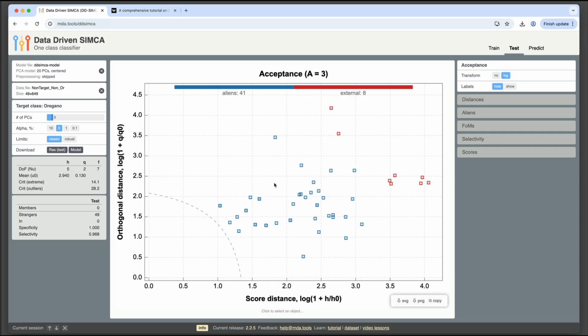The idea is the following. Aliens are members of possibly the same population, which are the closest to the decision boundary. We use aliens to compute a special statistic, which is called selectivity. Selectivity is how well the model can separate the non-target class from the decision boundary. Then the external are the objects which are very well separated, and therefore they shouldn't be considered to calculate the selectivity. While, for example, when we calculate specificity, it's the percent of objects correctly rejected. Then we take into account all these objects, and therefore you can see the specificity is equal to 1.